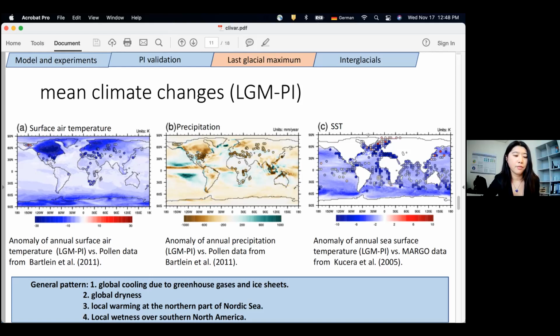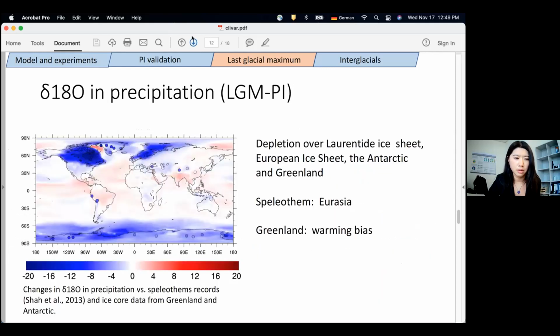And basically we have global cooling for LGM due to a reduction in greenhouse gas and the presence of ice sheets over the Northern Hemisphere. And the second thing is the dryness over most of the globe, especially for the Northern Hemisphere monsoon regions, with a local wetness located here in the southern part of North America. So these are in line with the proxy records and also in line with most of the PMIP model simulations. So let's go to the isotope fields.